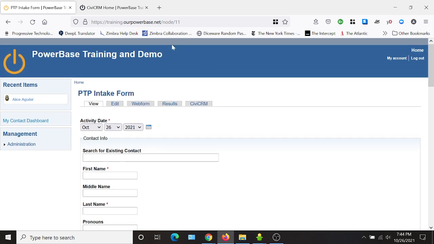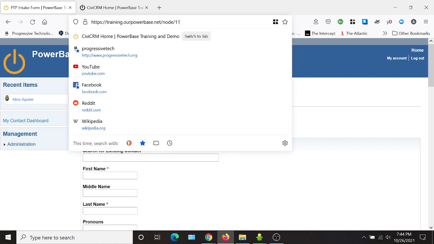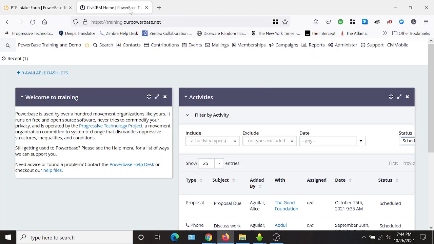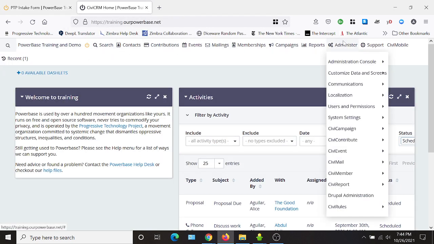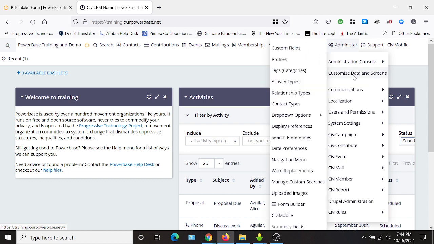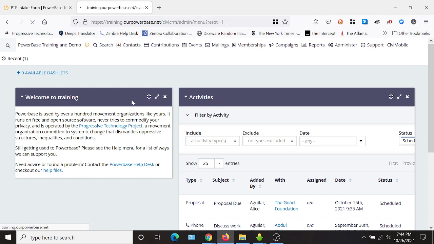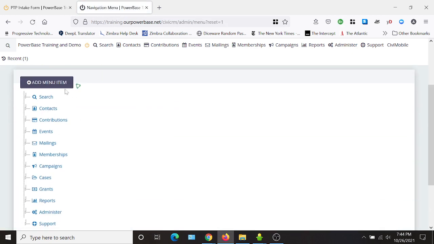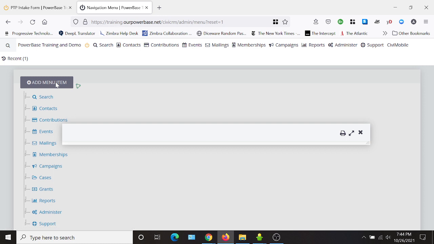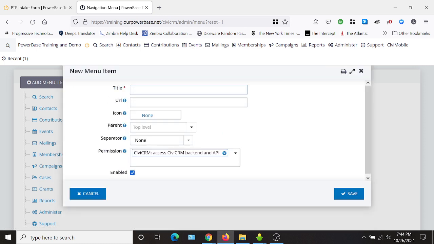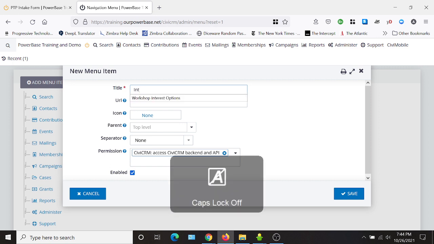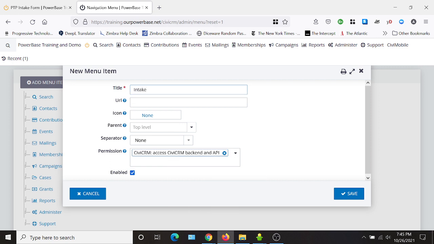What you could do, and I'm going to add one more bit here, is grab this node. This is the node ID. I'm going to grab it, and maybe what I want to do is add it to the menu here. You can go to Administer, Custom Data and Screens, and if you go to the Navigation menu, I can add the intake menu item here. I can create another top menu, but in this case, I'm just going to call it intake form. Just to show you this is sort of helpful for staff.